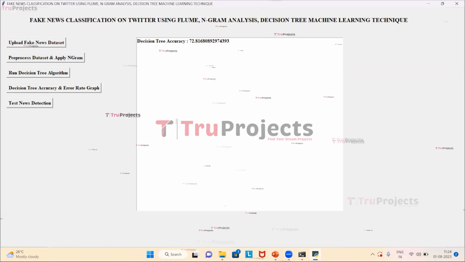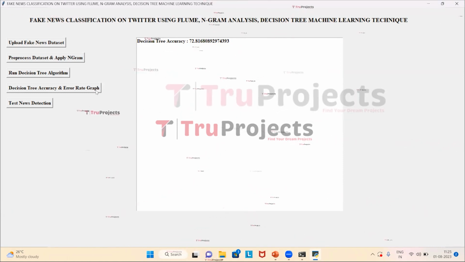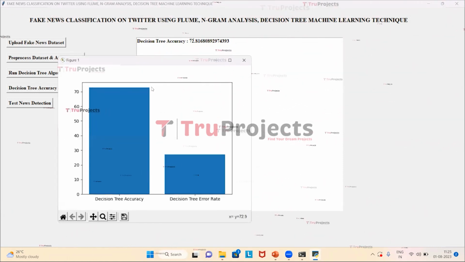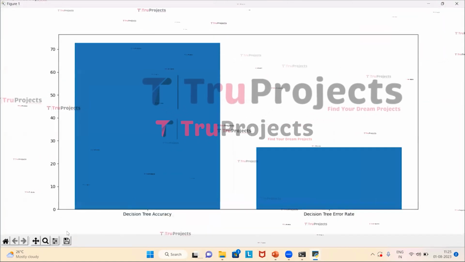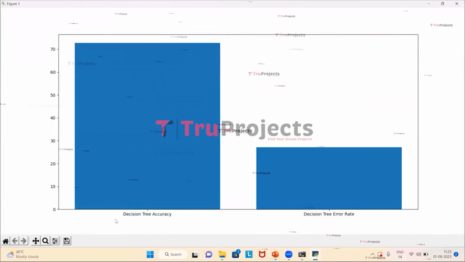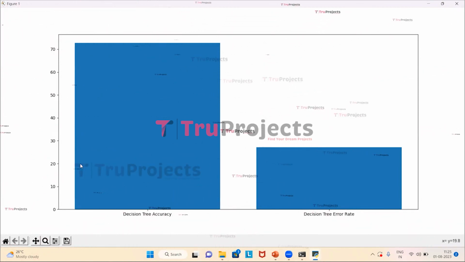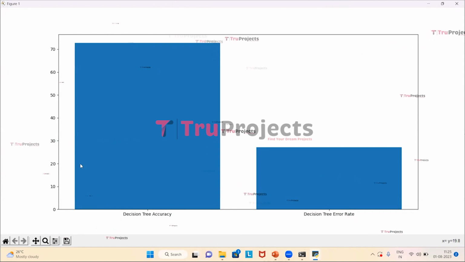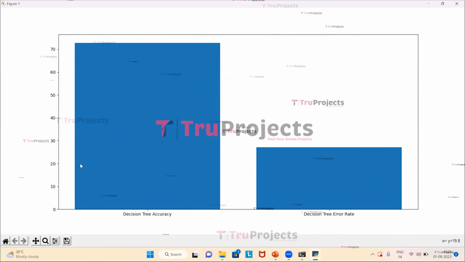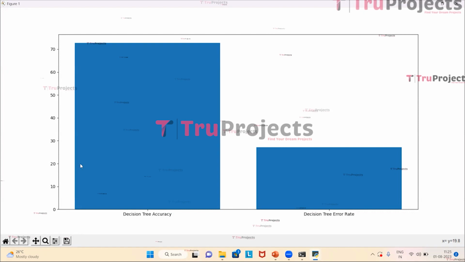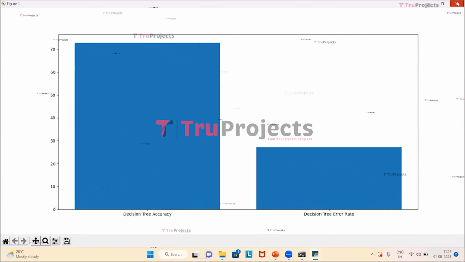Now click on the button Decision Tree Accuracy and Error Rate Graph to view the accuracy and error rate. Here, on the x-axis we have the accuracy and error rate of the decision tree, and on the y-axis we have the accuracy score and error rate. Among accuracy and error rate, accuracy is high and error is very low, which means that the decision tree model is performing well. Now close this graph.